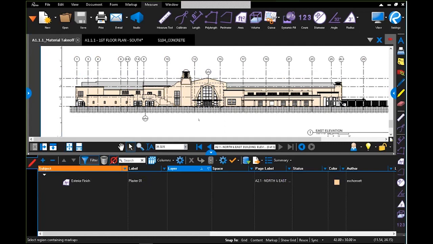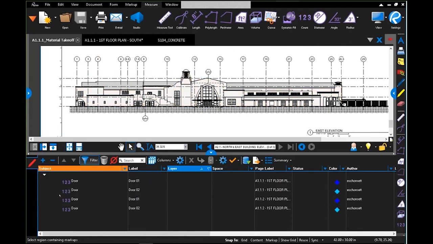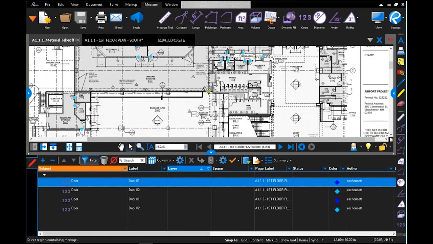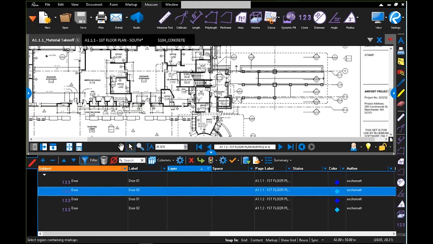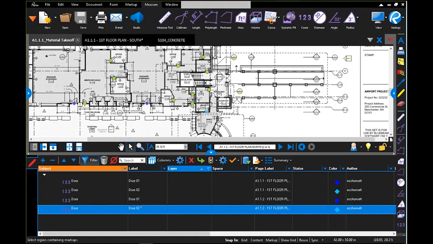Now I can turn off that filter by clicking on that trash can to clear my filters, and then select another subject name that I want to choose from. Let's say I want to look at my door counts. When I click through each line item, you can see that it takes me through the various door types that I've taken account for. Also, if those counts happen to be on a different drawing sheet, again, Revu will navigate me to that specific page.